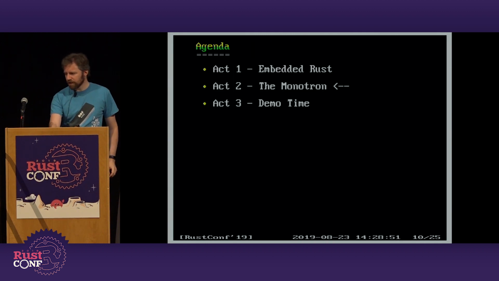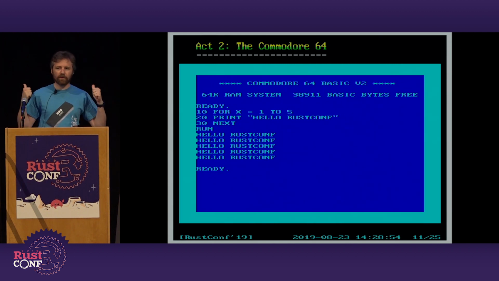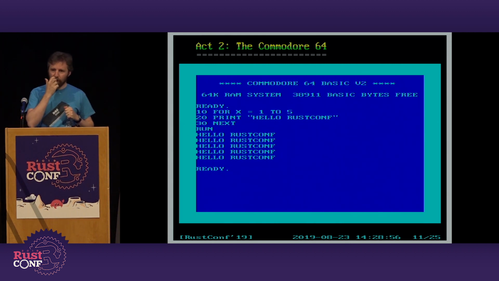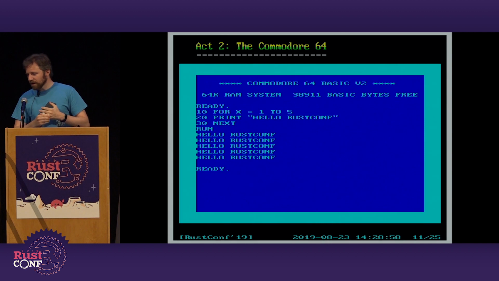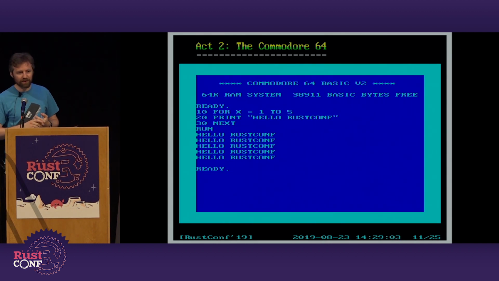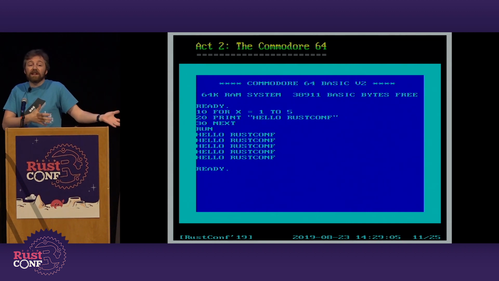Right, so let's talk about this project I've been working on. Some of you may remember the Commodore 64. Yeah, I'm just about old enough to remember that. Yeah, a bit of BASIC. You never thought you'd come to a Rust conference and see BASIC up on the slides. So this is where I got into embedded computing.